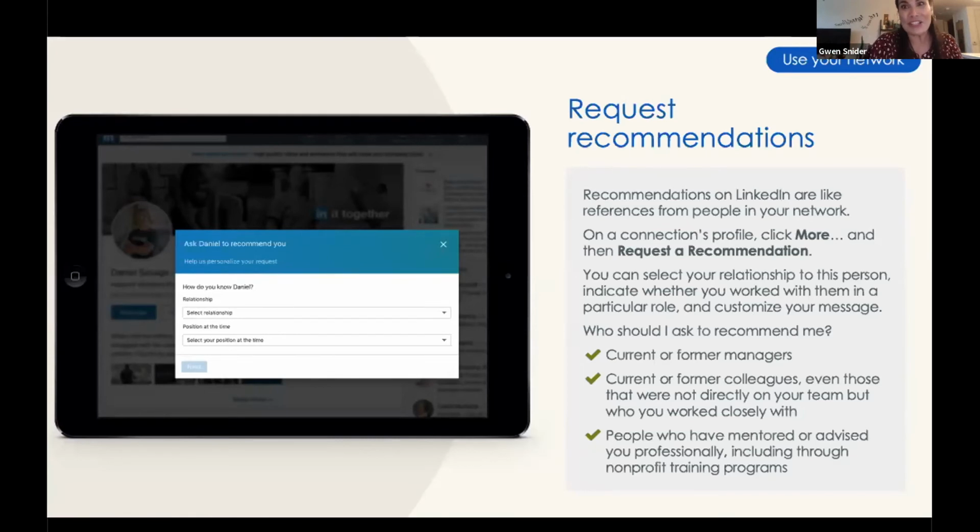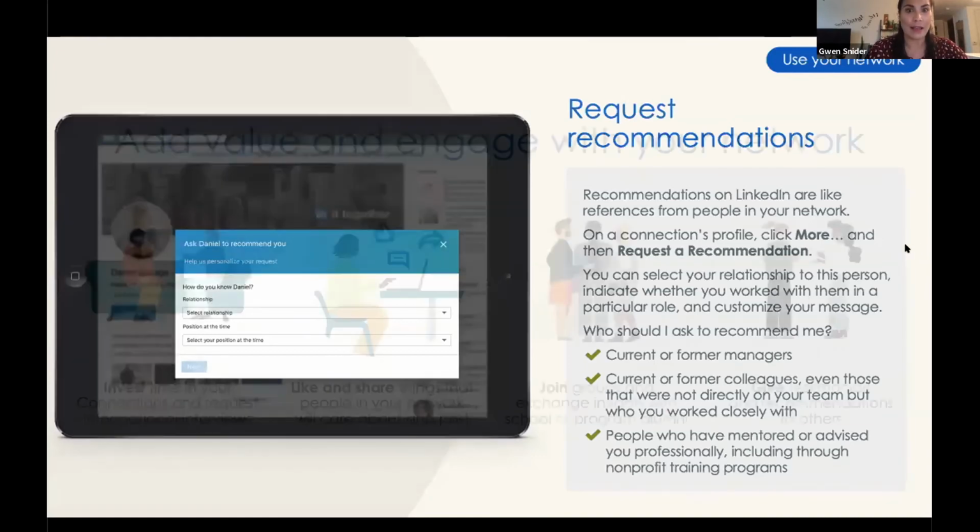And sometimes we get shy about asking for these things. So I think as you're leaving a role, even again, a part-time job, that's where you can ask and you can do it through LinkedIn. Yeah, even people that you've worked with, it doesn't necessarily have to be a manager. It can be former colleagues that you worked with, your coworkers. All right, let's go on to the next slide.